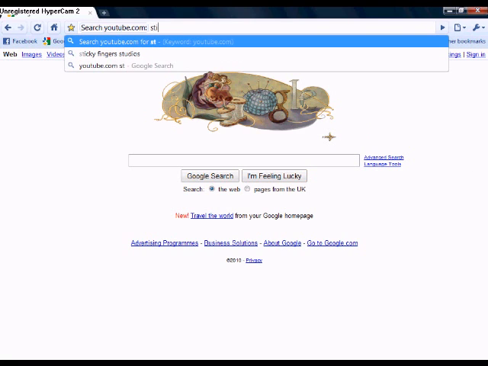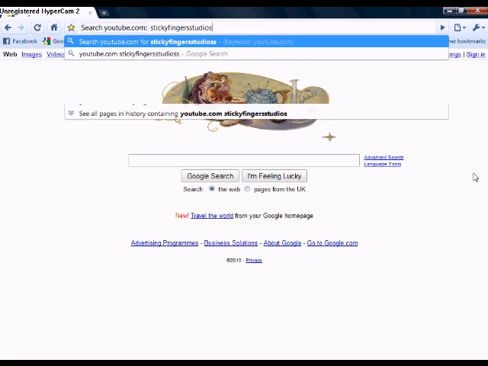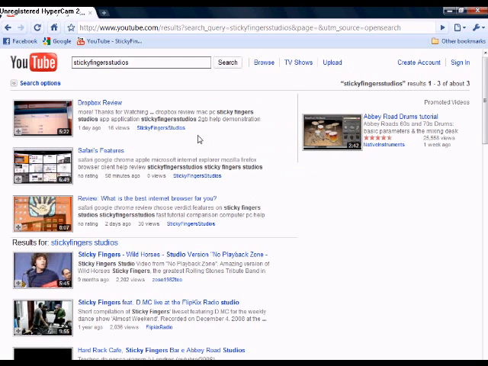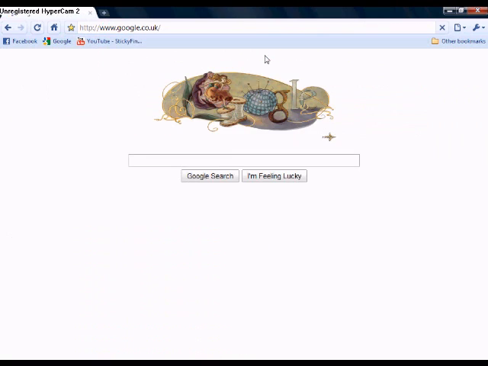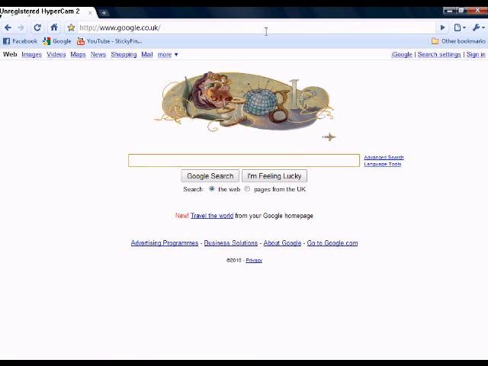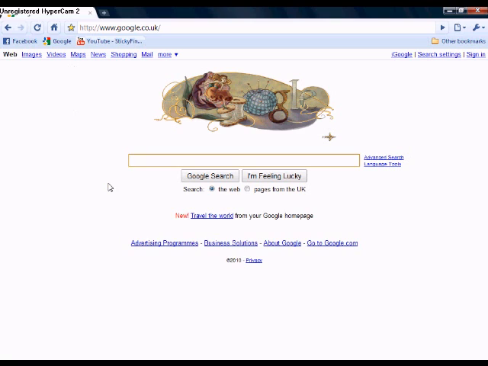So I want StickyFingersStudios. Yep. And then you just click search, and it will show all the videos related to StickyFingersStudios. Or you can just say you want to go back to Google, you type in Google. And when you type it all in, you have a drop down list telling you what's there, what you can do, and it sometimes gives you the website automatically. So it's extremely simple, it's fun to use, quick, the quickest one.